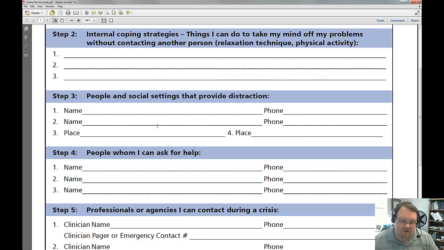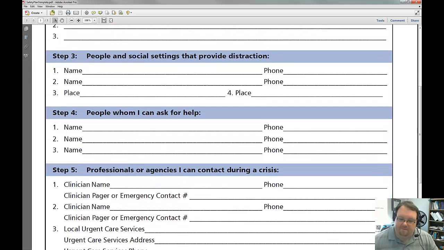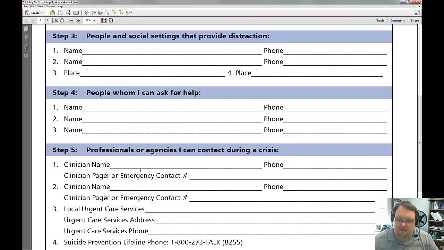Now, the third step is you want to reach out. There are people that can help provide you with a distraction from what's going on. Often when someone's suicidal, you're not thinking well. You're not able to problem solve. So you need to make this as clear-cut as you can ahead of time.